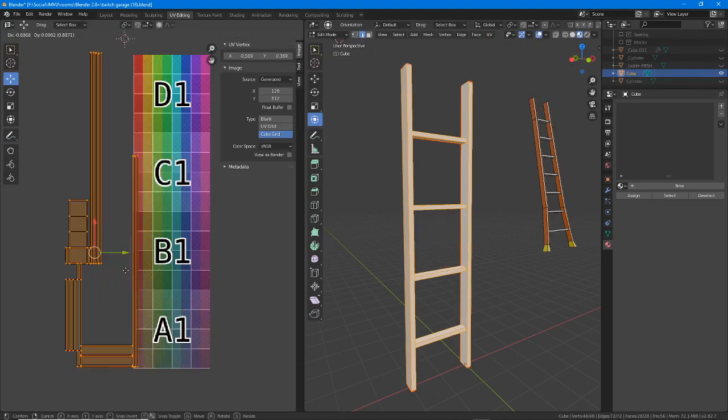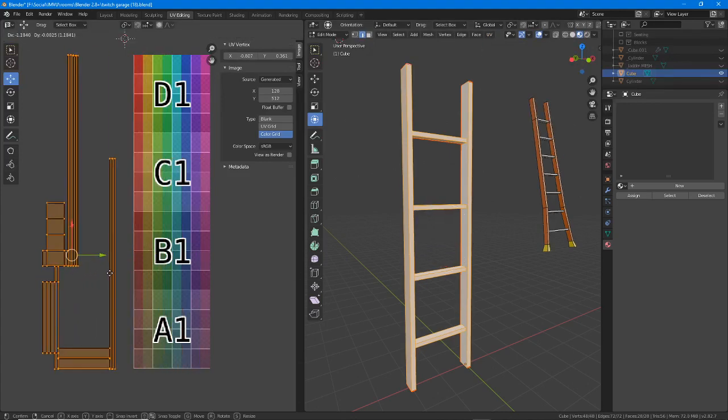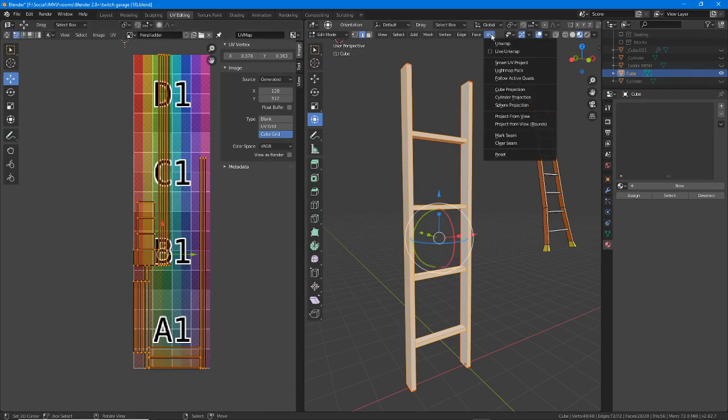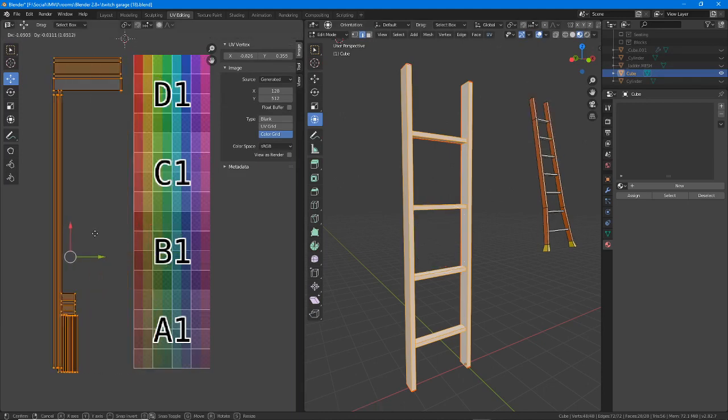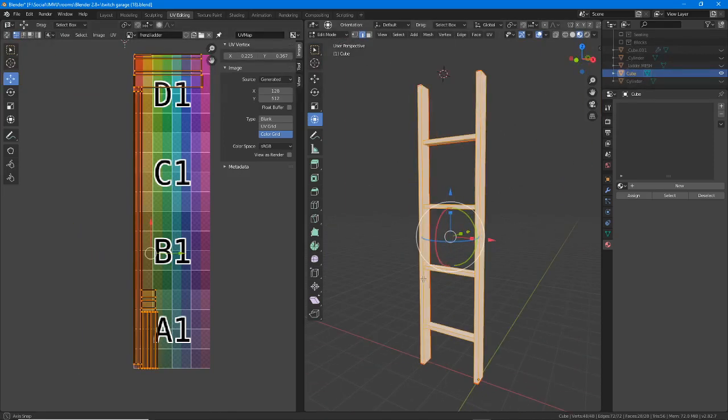So if we watch, that's the UV map as it is, based on the wonky scaling. So if we do that again, it fixes it. Although that looks a bit odd.